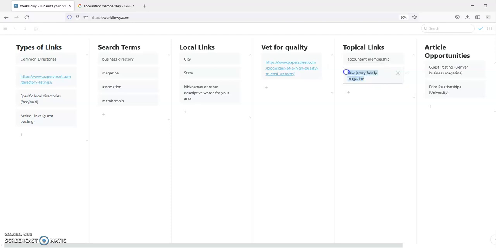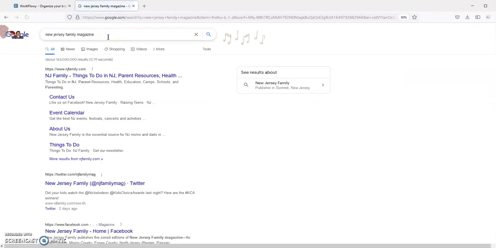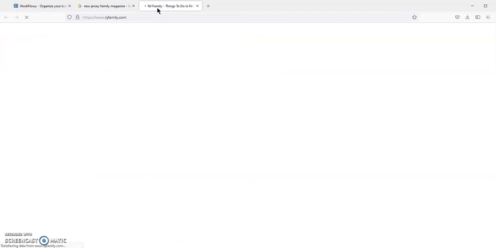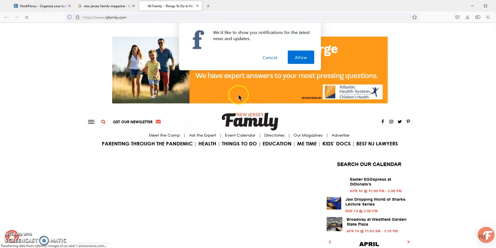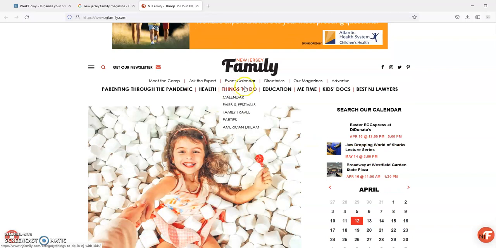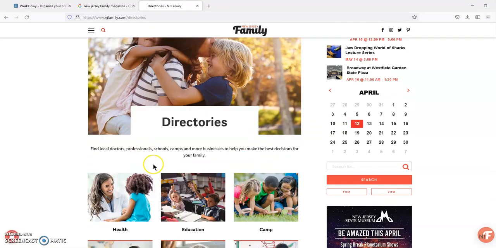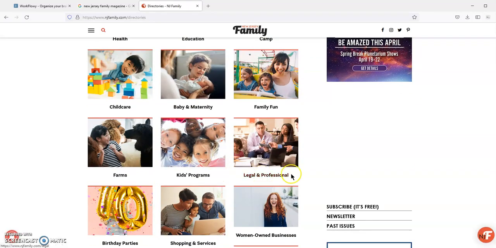You could look for New Jersey Family Magazine. So let's see if that shows us anything. So the first thing is NewJerseyFamily.com. So when you go here, this is perfect for someone in this area that's doing family law or any other type of family-oriented business. You can see right here they have a directory section. So if I click on that, it's going to bring me to a place that has local doctors and professionals, and you can see all the different categories, and there's legal and professional. So if you're a family lawyer, that would be perfect.